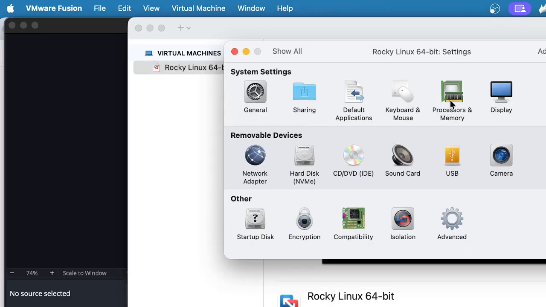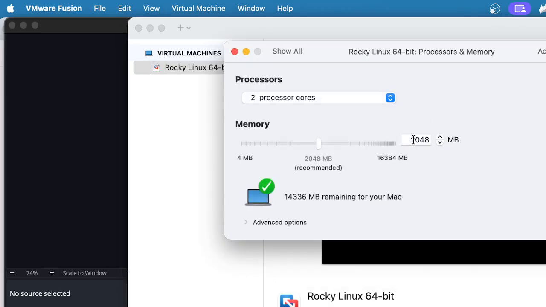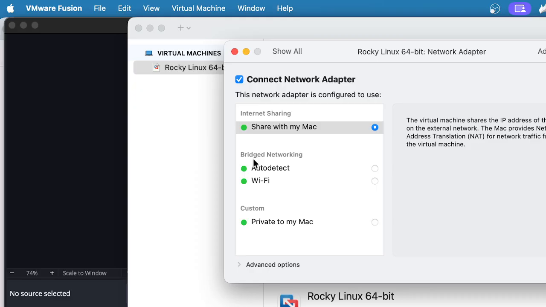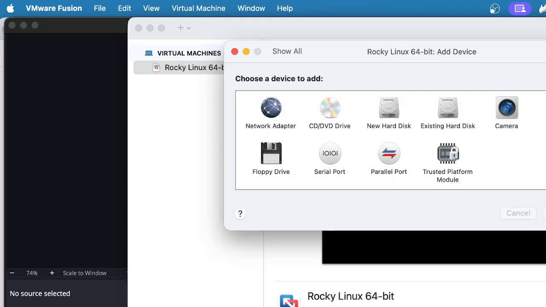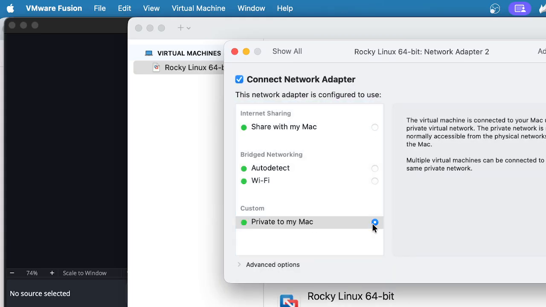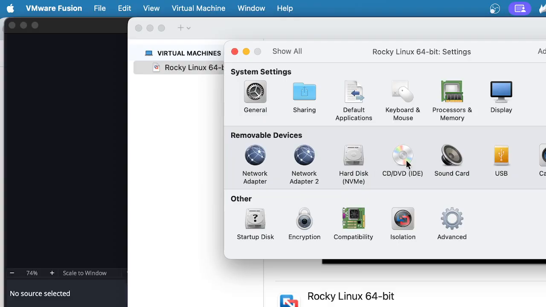Settings. I'll increase the RAM to 4 GB since I have 16 GB available. Fine. And then I have one network adapter. I'll add another network adapter. Click add, and then I'll click on custom private for this network adapter. Done.